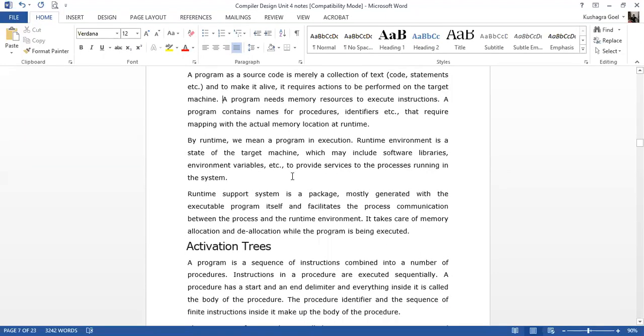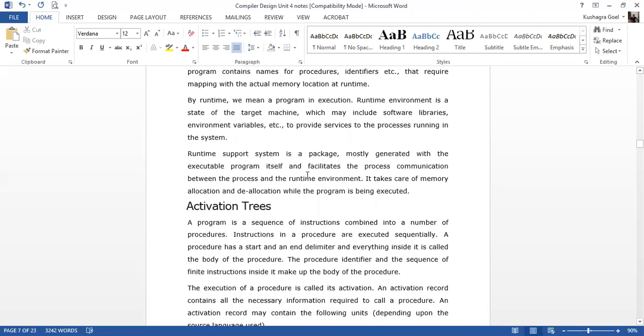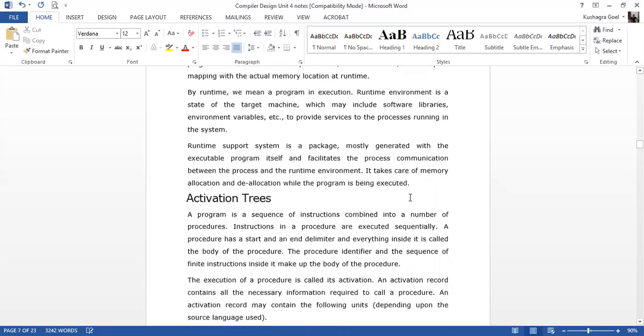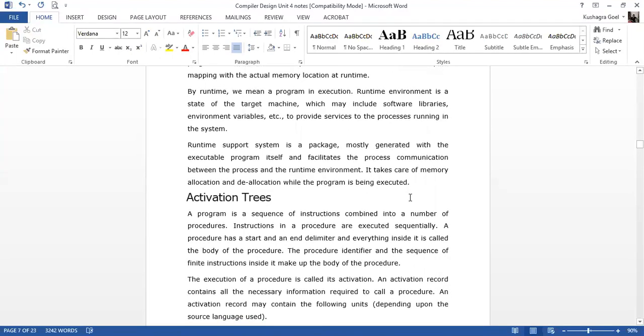Runtime environment is a state of the target machine, which may include software libraries, environment variables, etc. to provide services to the processes running in the system. The runtime support system is a package, mostly generated with the executable program itself, and facilitates the communication between the process and the runtime environment. It takes care of memory allocation and reallocation while the program is being executed.